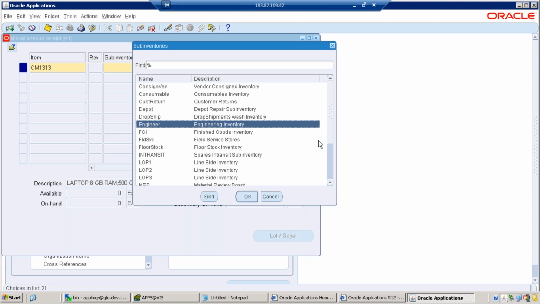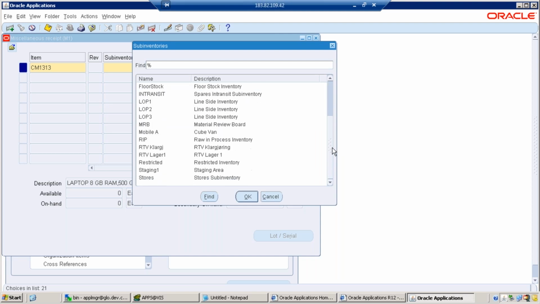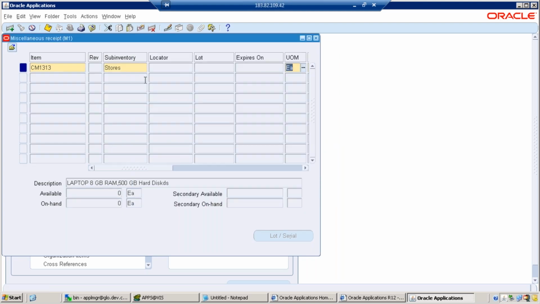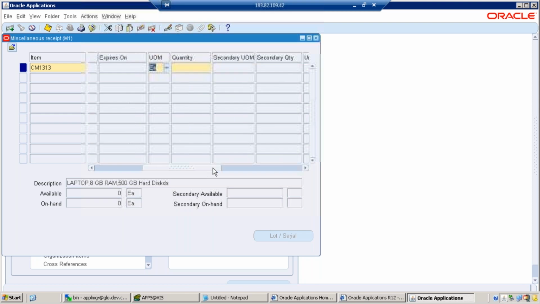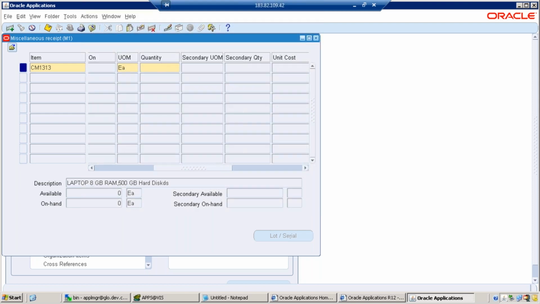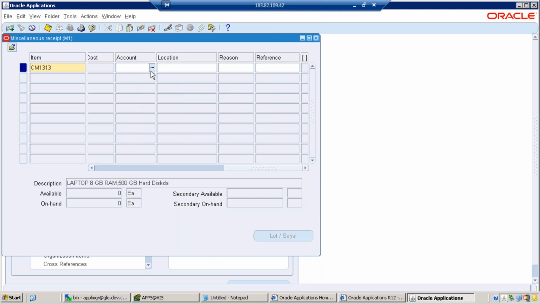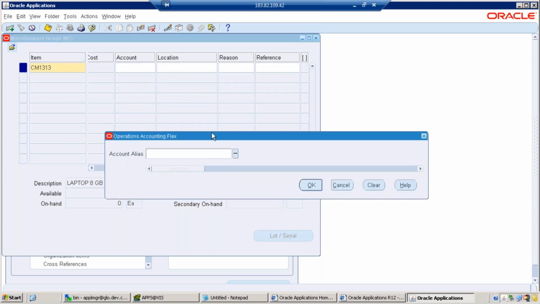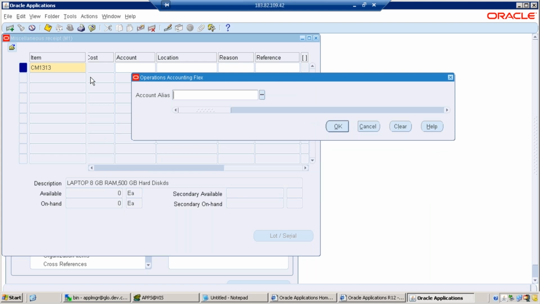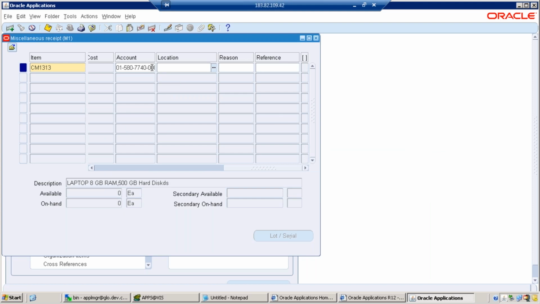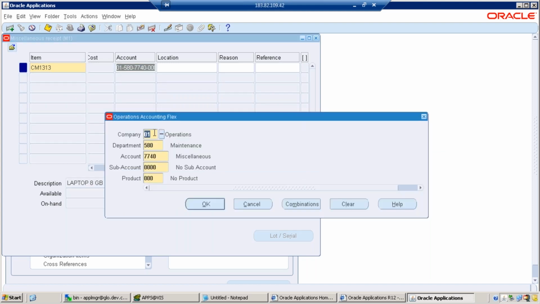What are your sub inventories? One is for return. If you are returning to the people, we can use customer return. Sometimes engineering items, sometimes stock items. In one warehouse, there are certain sub rooms. One is for damaged goods, the other one is for storing. I'm selecting stores here, and quantity. Right now we received 400 laptops to our godown. So we are entering 400 here.